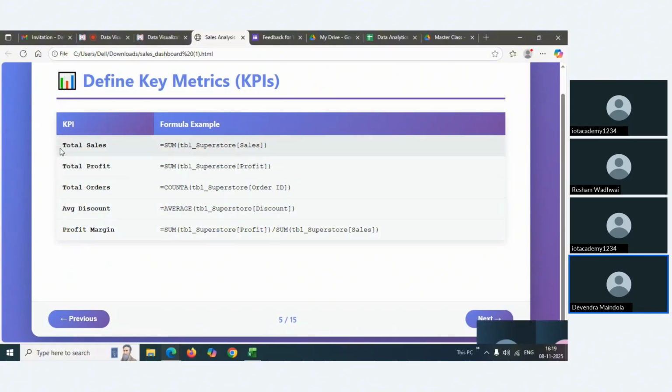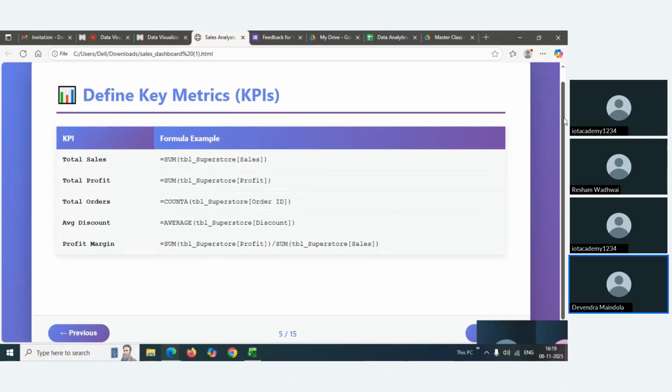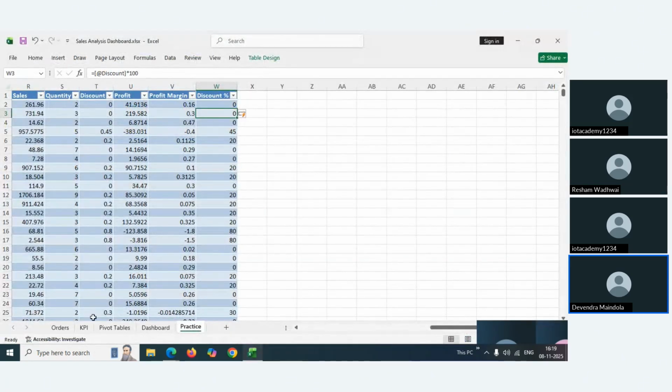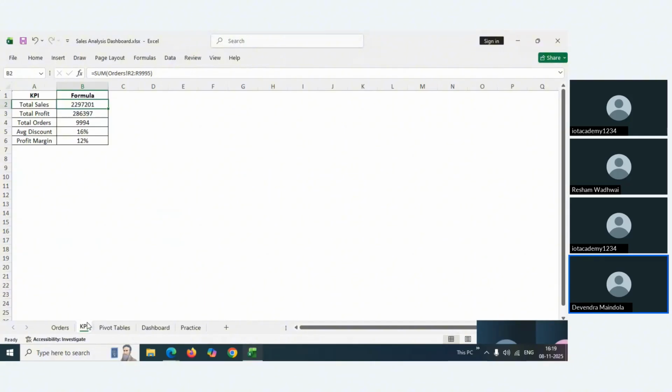So this one. Okay. These are the KPIs. We call these KPIs, key performance indicators. So we have these: total sales, total profit, total orders, average discount, profit margin. So let's convert it like this one. So total sales and this one.